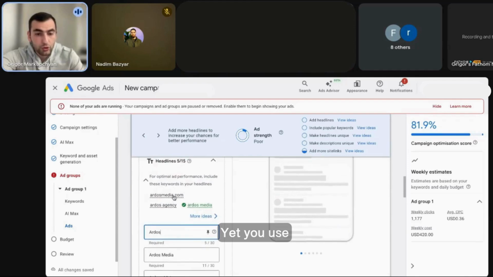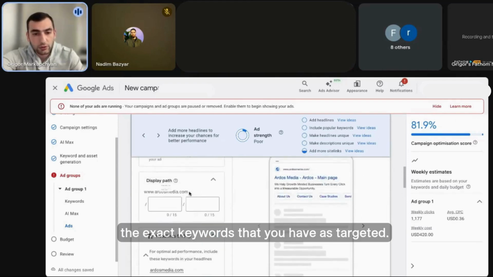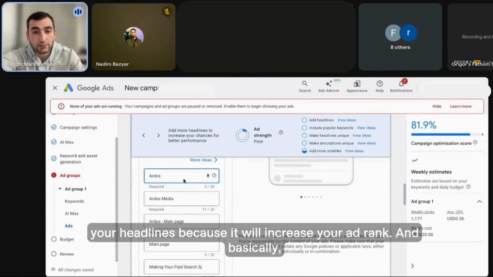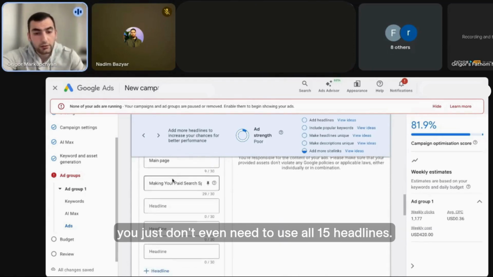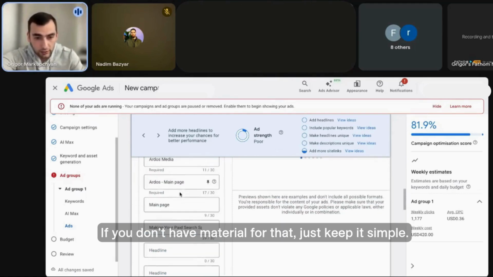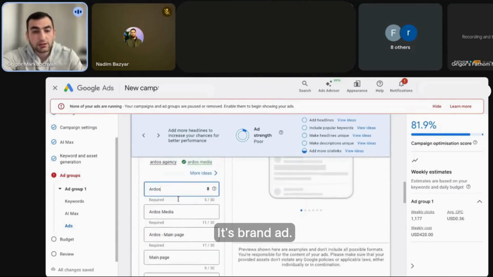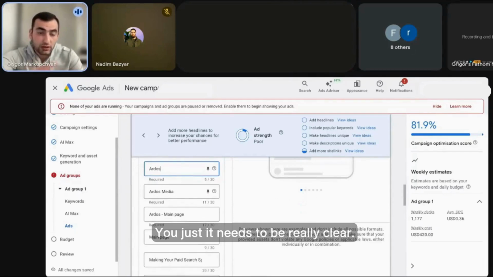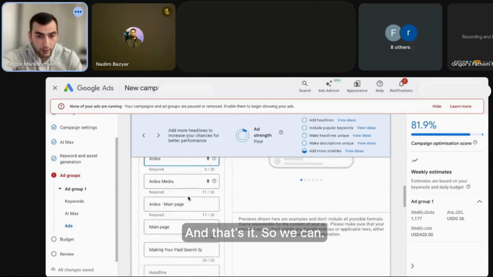Use the exact keywords that you have as targeted. You can use them in your headlines because it will increase your ad rank. And it does not even need to use all 15 headlines if you don't have material for that. Just keep it simple. It's a brand ad, okay? You're just showing something to someone who already knows you. It needs to be really clear, and that's it.